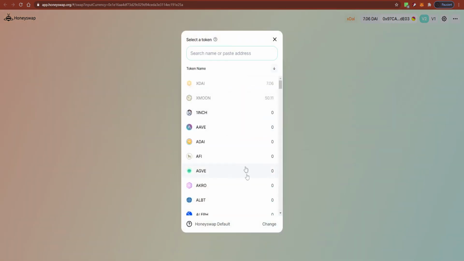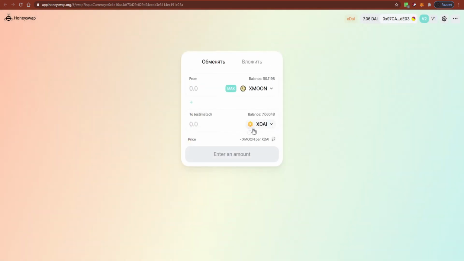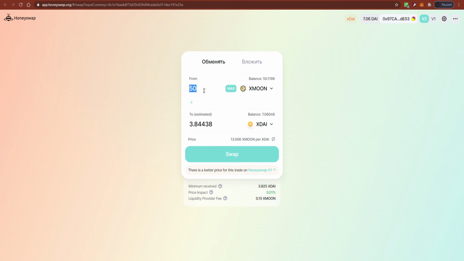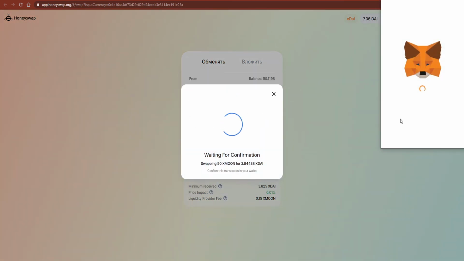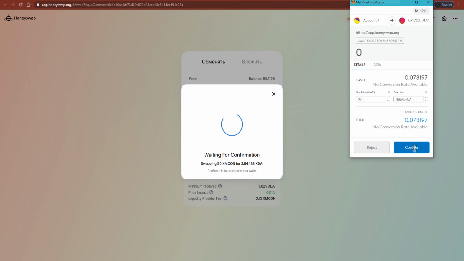And on the to side, you can choose any of those currencies here. There are many tokens from the Ethereum blockchain here. I am actually not sure if you can trade or send any of those currencies back to the Ethereum chain, but I know for sure that you can do it with xDAI. So we are going to sell the moons for xDAI. So you put in that you want to sell 50 moons, and you will get $3.8 for it. You click swap, you confirm the swap, and you confirm the transaction.